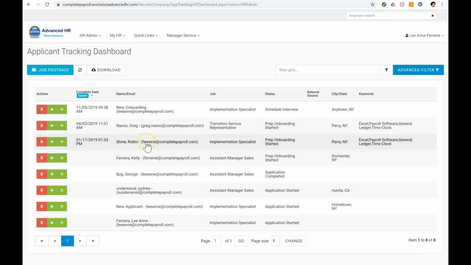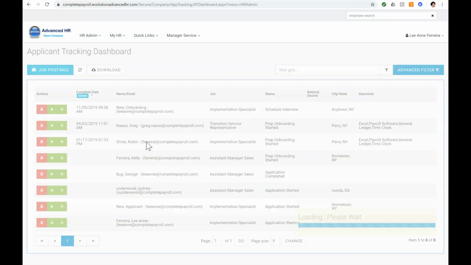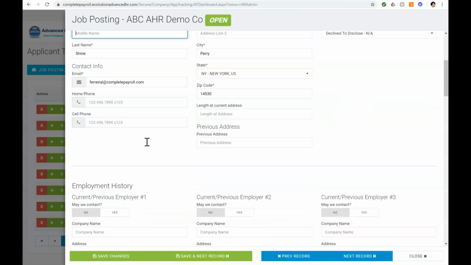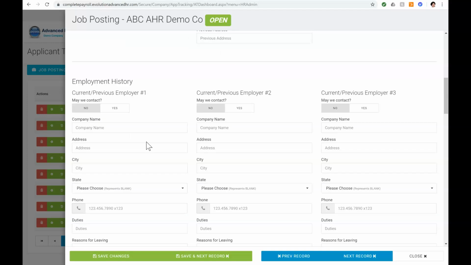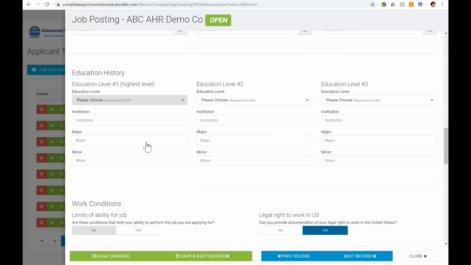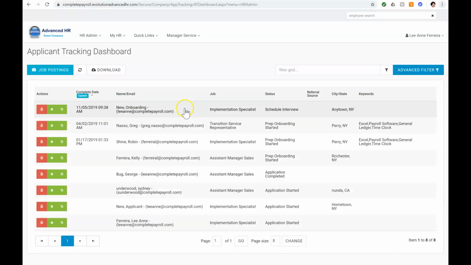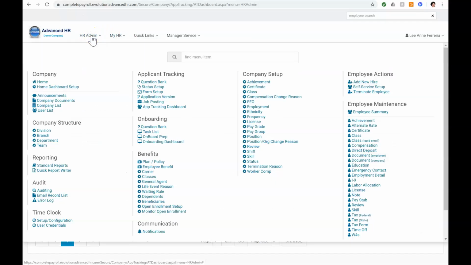Lastly, if we want to see the details of this applicant, we simply click on their name and we can see their profile, contact information, the questions that they've answered, their keywords or skills answers, and any other questions that were on the application. So this concludes our look at applicant tracking in Advanced HR.